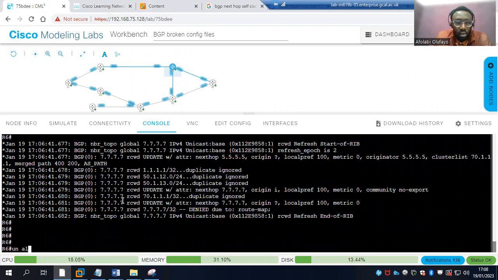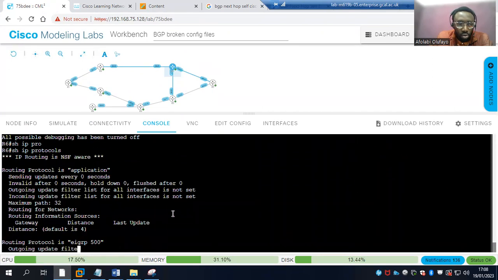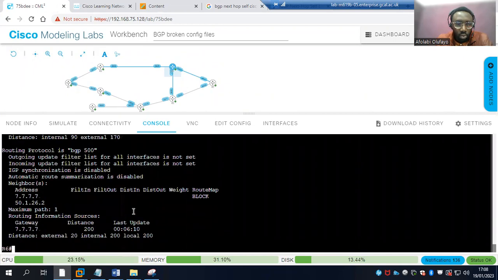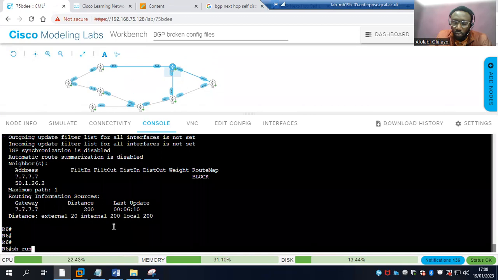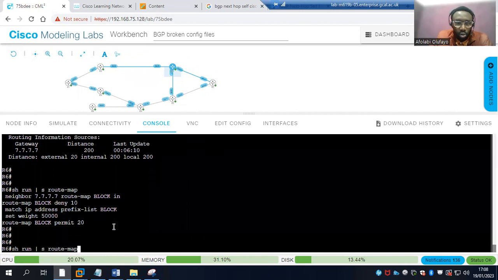Okay. So looking at this, I can see that it's receiving 7.7.7.0, but it's denied due to a route map. So let me find out what the route map is. Show IP protocols. From show IP protocols, there is a route map block applied to neighbor 7.7.7.7. So what I would do is check the content of the route map, and it is linked to a prefix list block. So I can check the two together.